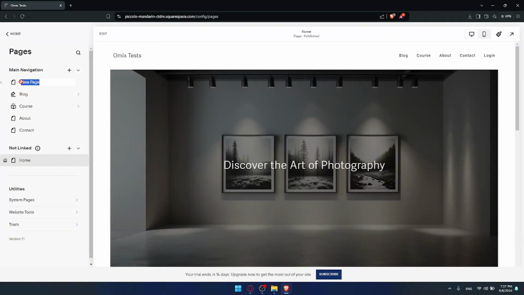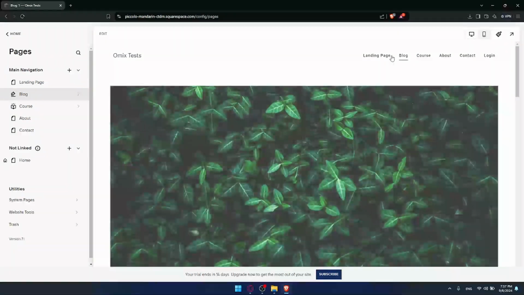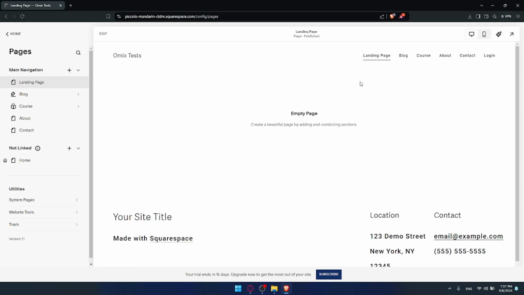Why not? Of course, for the title, name it whatever suits you. For me, I'll just name it landing page and hit the enter button. Once I do so, as you can see, the page will be created. I created an empty page, and as you can see, it's added in the main navigation. So if I click on another page, I'll be taken there. If I click on the landing page, I'll be taken to that specific page.